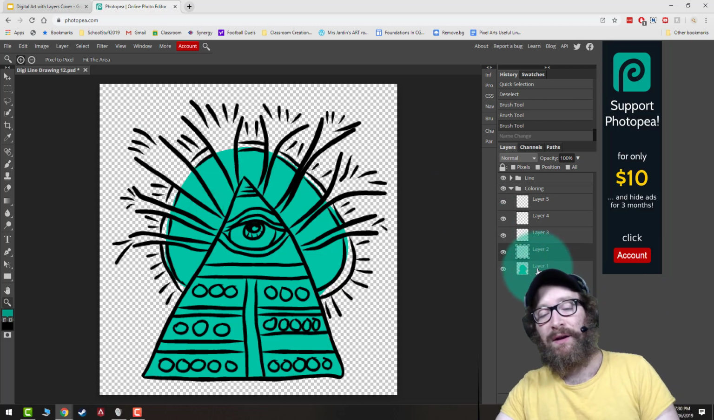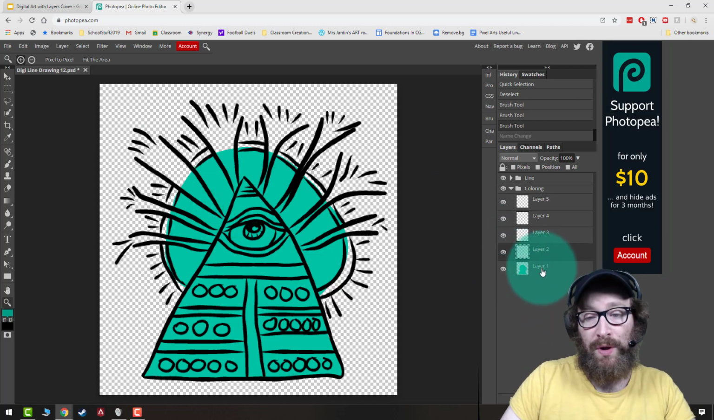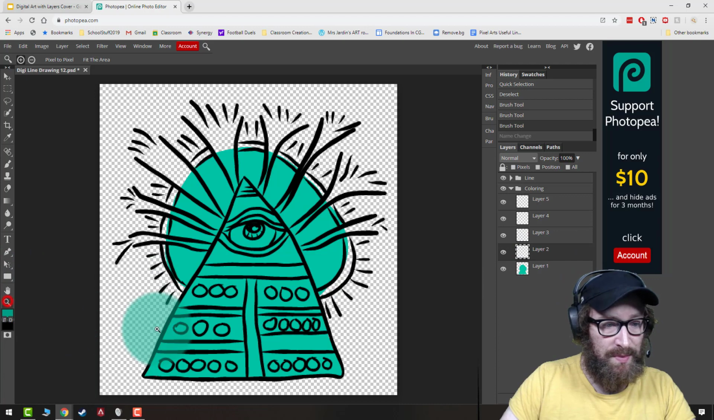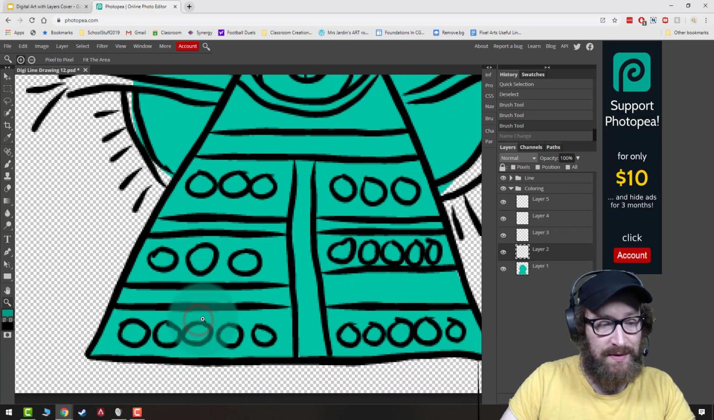I'm going to click up on the layer above this, so I'm no longer on my original layer, and I'm going to zoom in, and I'm going to start to do some shadows.